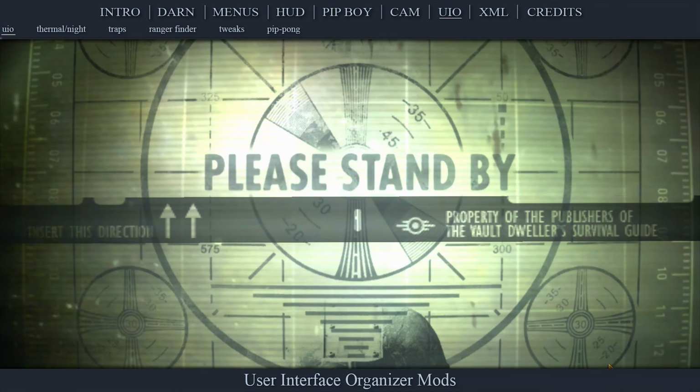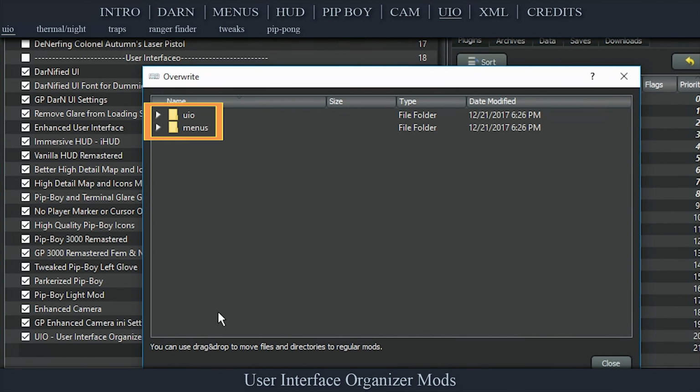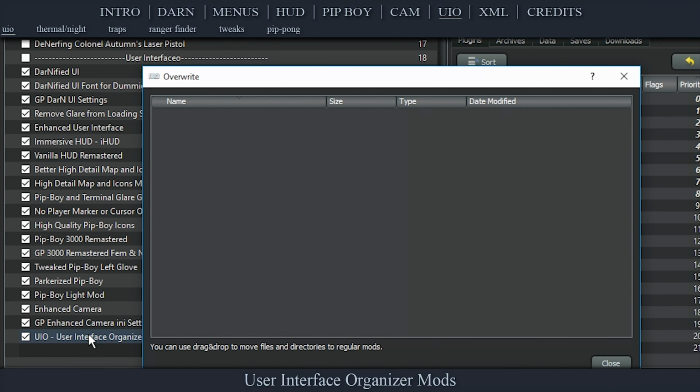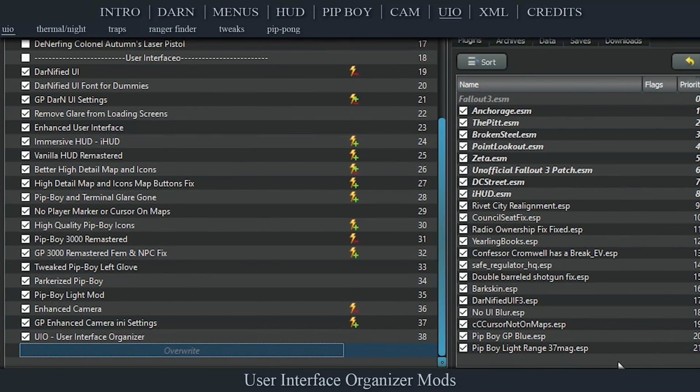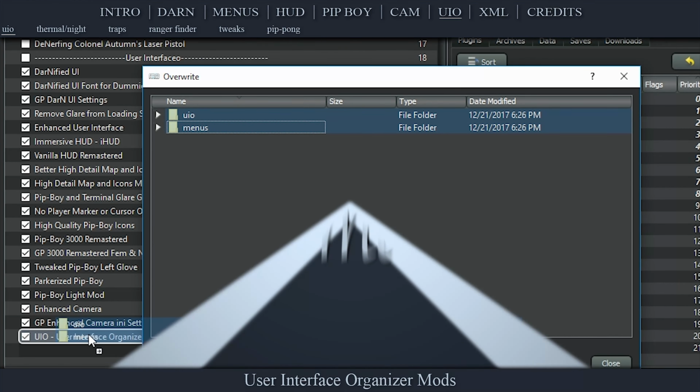Once you have played the game and closed it, you will notice that UIO has dumped some files into Mod Organizer's Overwrite folder. Simply open Overwrite and drag and drop the files into the UIO mod folder. Doing this will stop them from generating every time you play the game. If additional UIO folders are created in the future, drag and drop them in again and merge them all together.